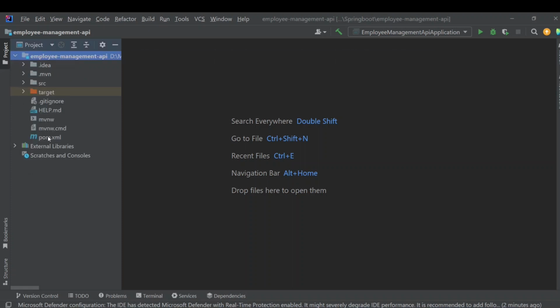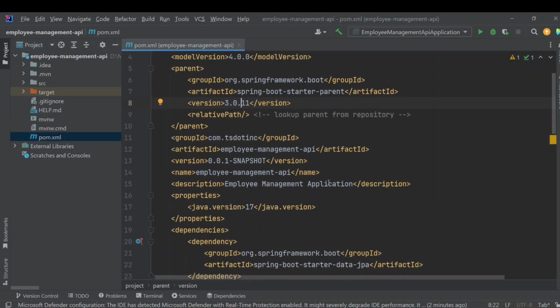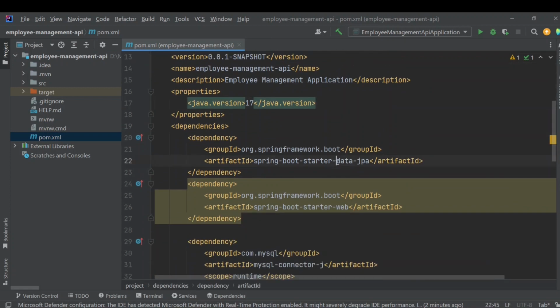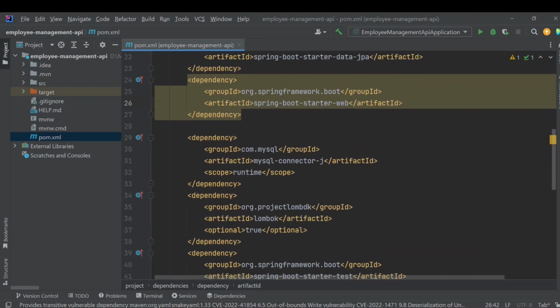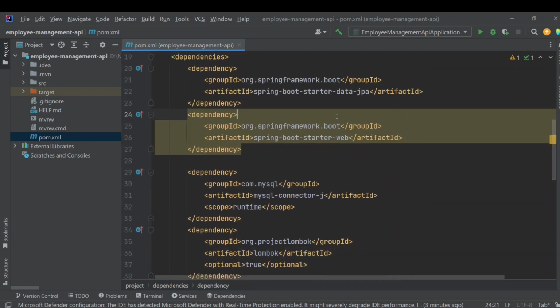Next, navigate to the pom.xml file where you will find the dependencies we added when setting up our project. These dependencies are the backbone of our project and they include Spring Boot Starter JPA, Spring Boot Starter Web, MySQL connector and Lombok. They are essential for the smooth operation of our employee management API.